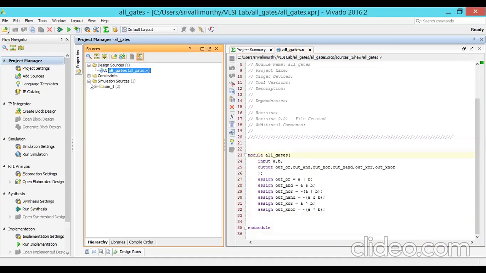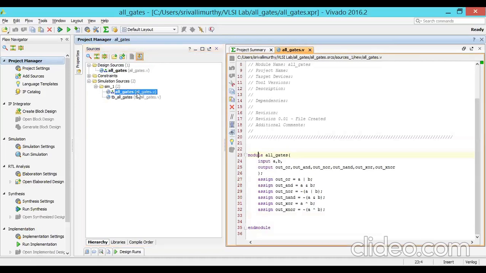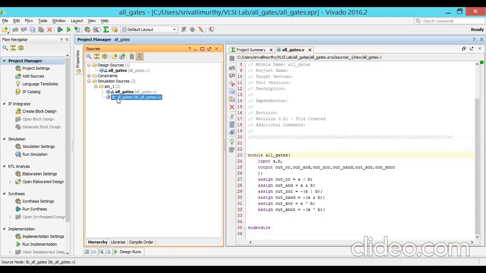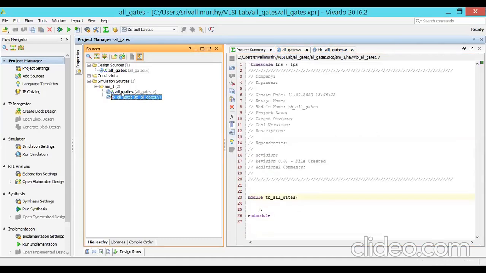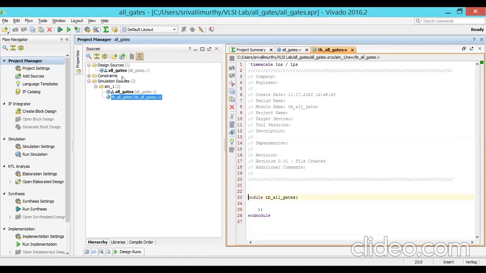Simulation sources just extract. See here, all gates are already there by default. All gates is presented, and TB underscore all gates is also there. So two separate files. All gates we already created in the design sources, so it is replicating. It is reflecting in the simulation sources. No issue.